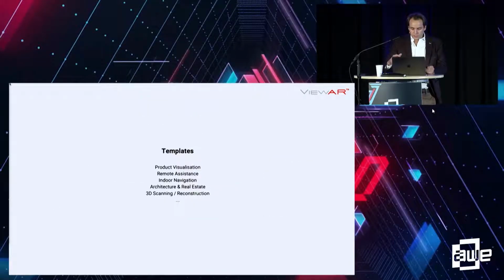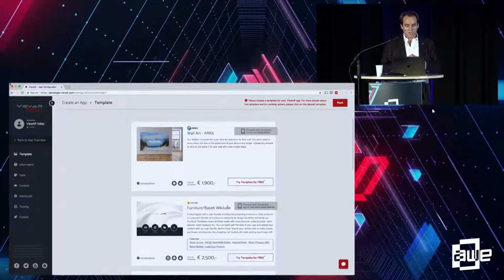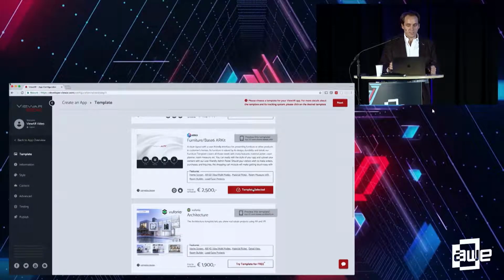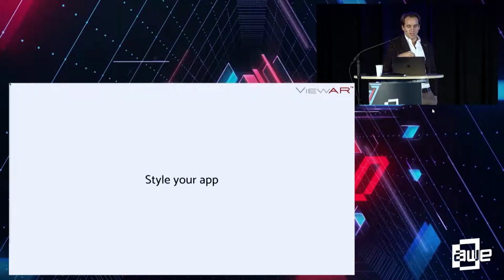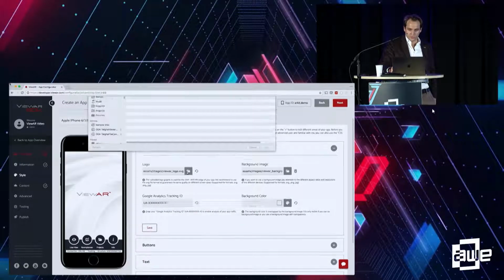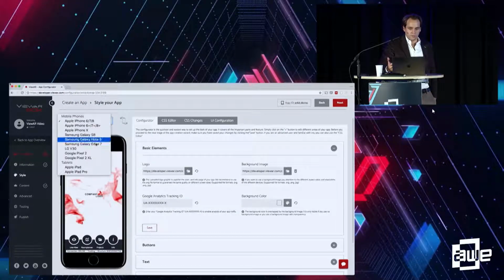We go after an approach called templates. We create templates for various industries, whether it's product visualization, remote assistance, indoor navigation, architectural cases, 3D scanning, reconstructions, basically everything that's around AR. And we then provide those templates via our app builder for non-developers. Here you'll see how to use our app builder, selecting a template, then entering a so-called app ID, and then you can immediately start styling the application by changing logos and modifying backgrounds, and adapting it to your needs.